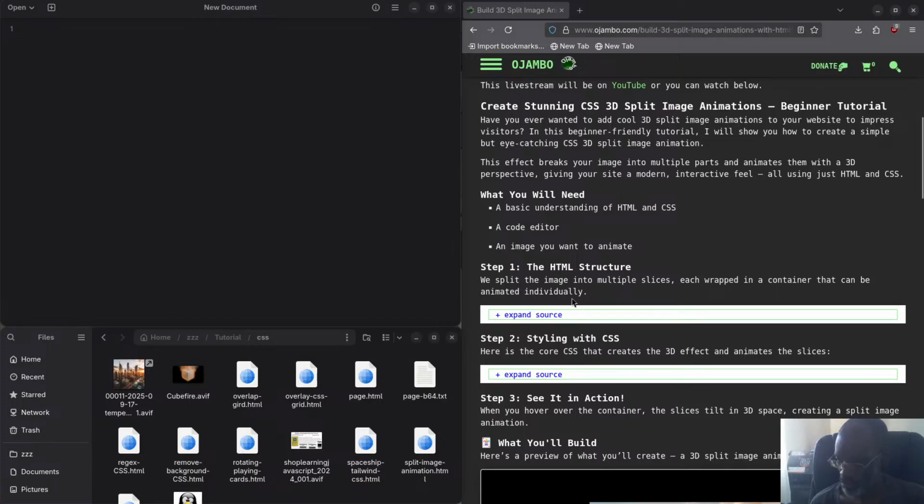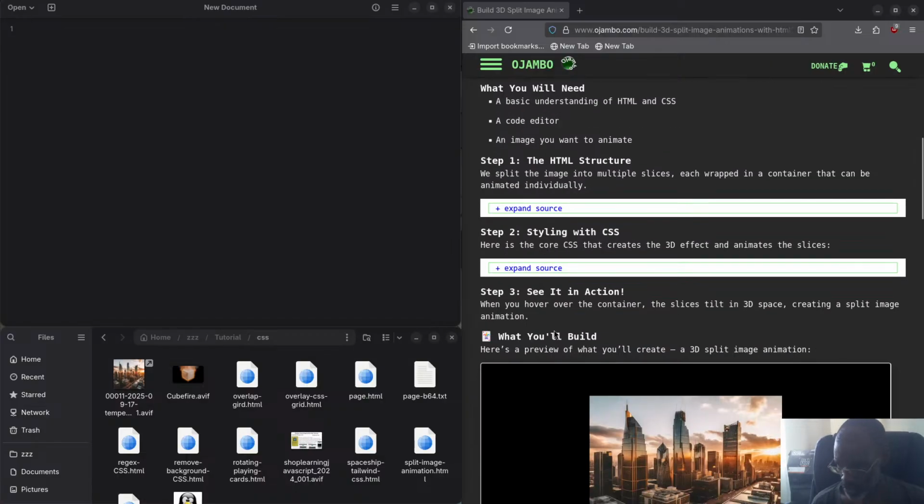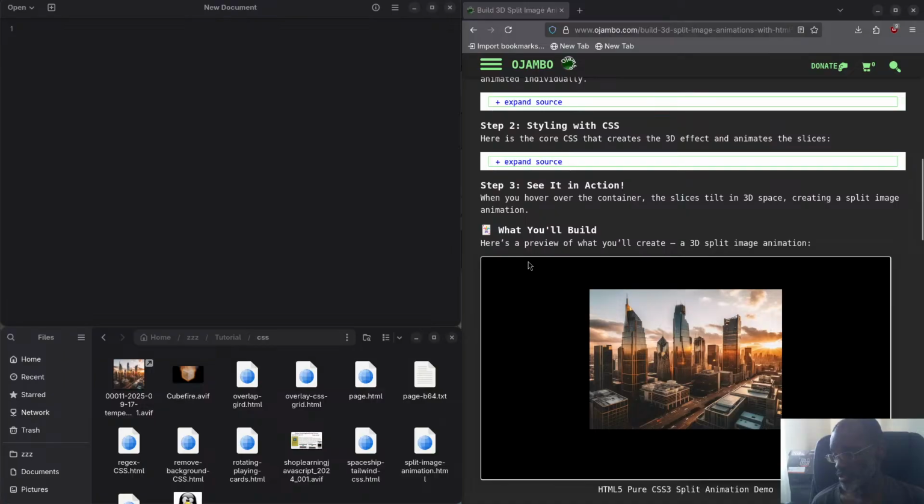So as I said before, we're going to split the image into multiple slices, each wrapped in a container that can be animated individually. The code for HTML is here, and then for styling, that's the core CSS. I split that for the 3D effect. I split that so this way you can grab the code. It's easier to learn when things are split up, so for example you can even put the CSS in a separate file and tweak it to your heart's content. And then you can see it in action. As you can see, I do have a preview right here as well.